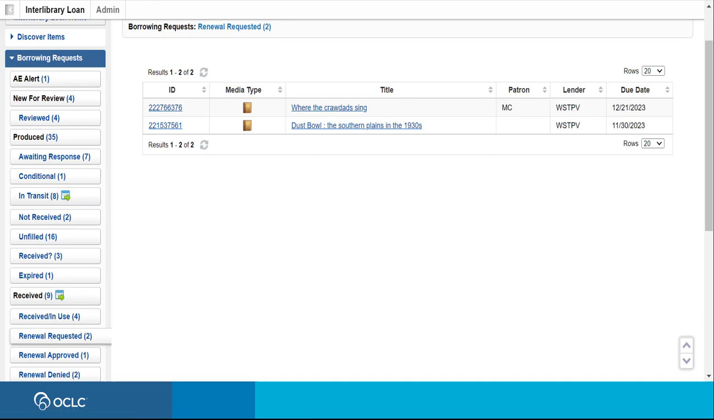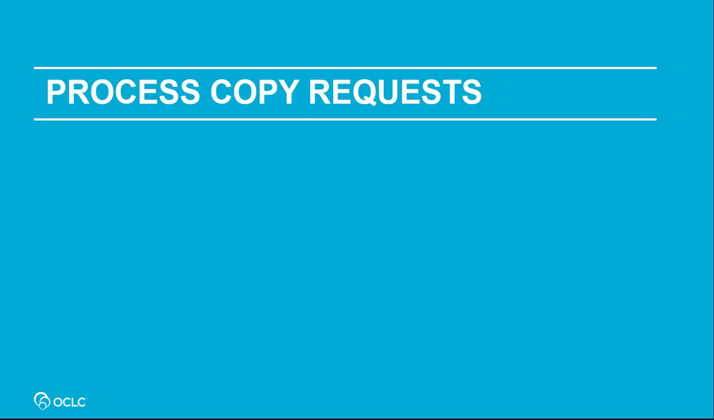If the lending library approves your request, then you will find it under Renewal Approved status with the new due date. If the lending library denies your request, then it will be under Request Denied and the item must be returned on the original due date. Now let's see how to process a copy request.